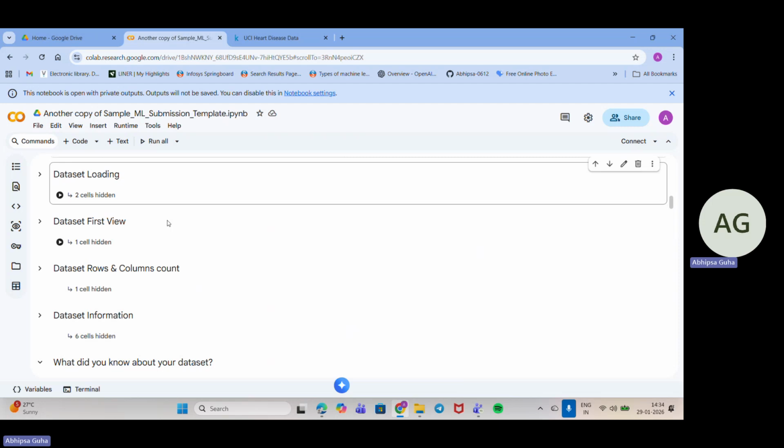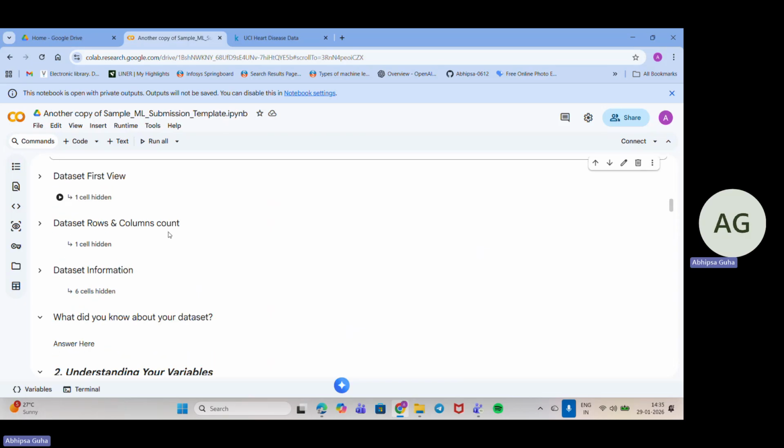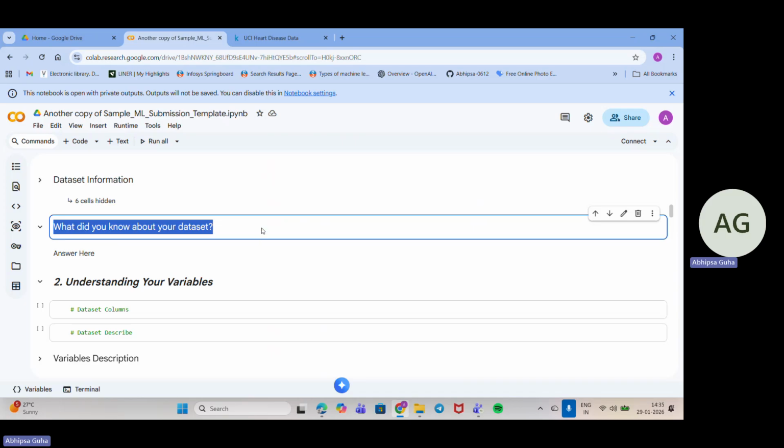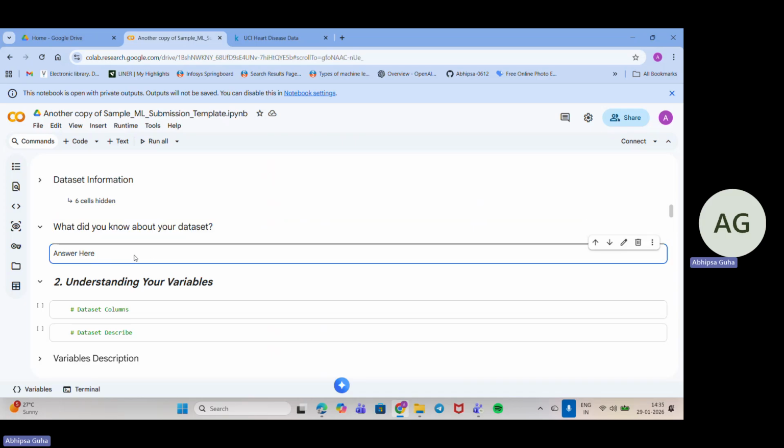You will be using dot head and dot tail to showcase the first 5 rows and the last 5 rows of the dataset that you have chosen. Then you'll go down to dataset rows and column count, then dataset information. After that, you will answer this question: what do you know about the dataset? This is the text part. You will be answering, after all of this, what information you have about the dataset.